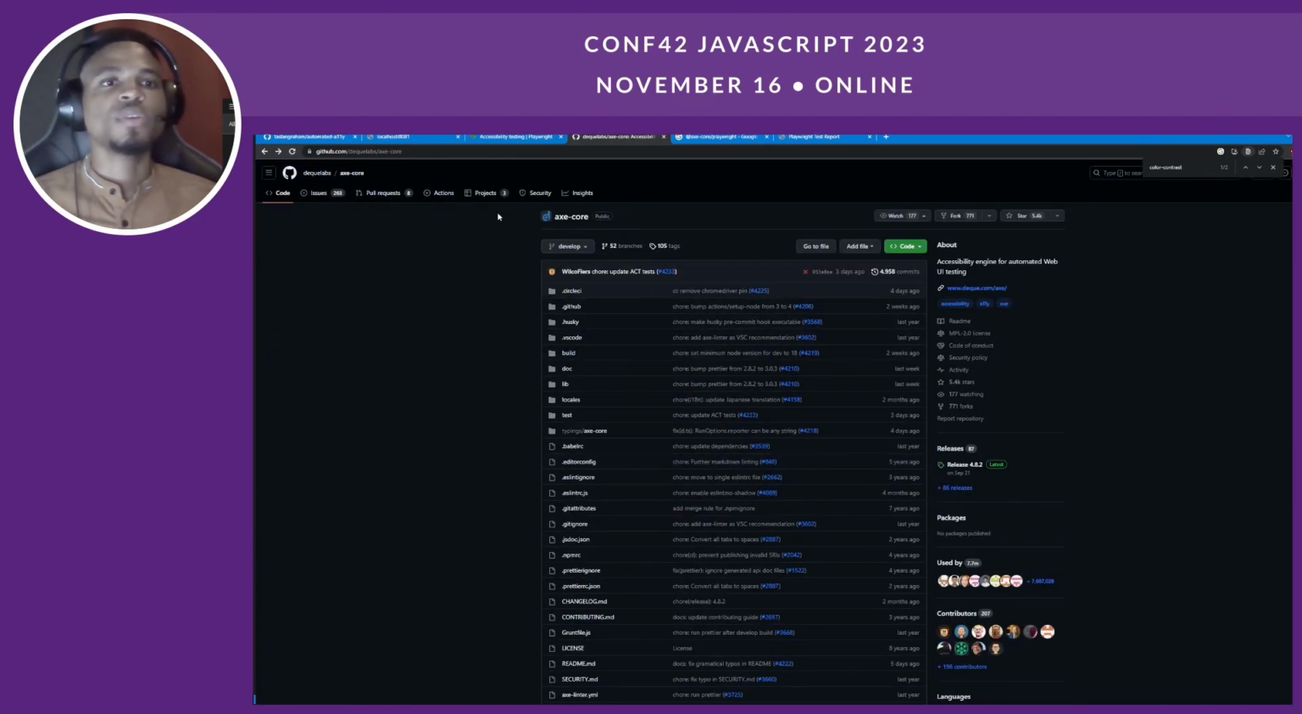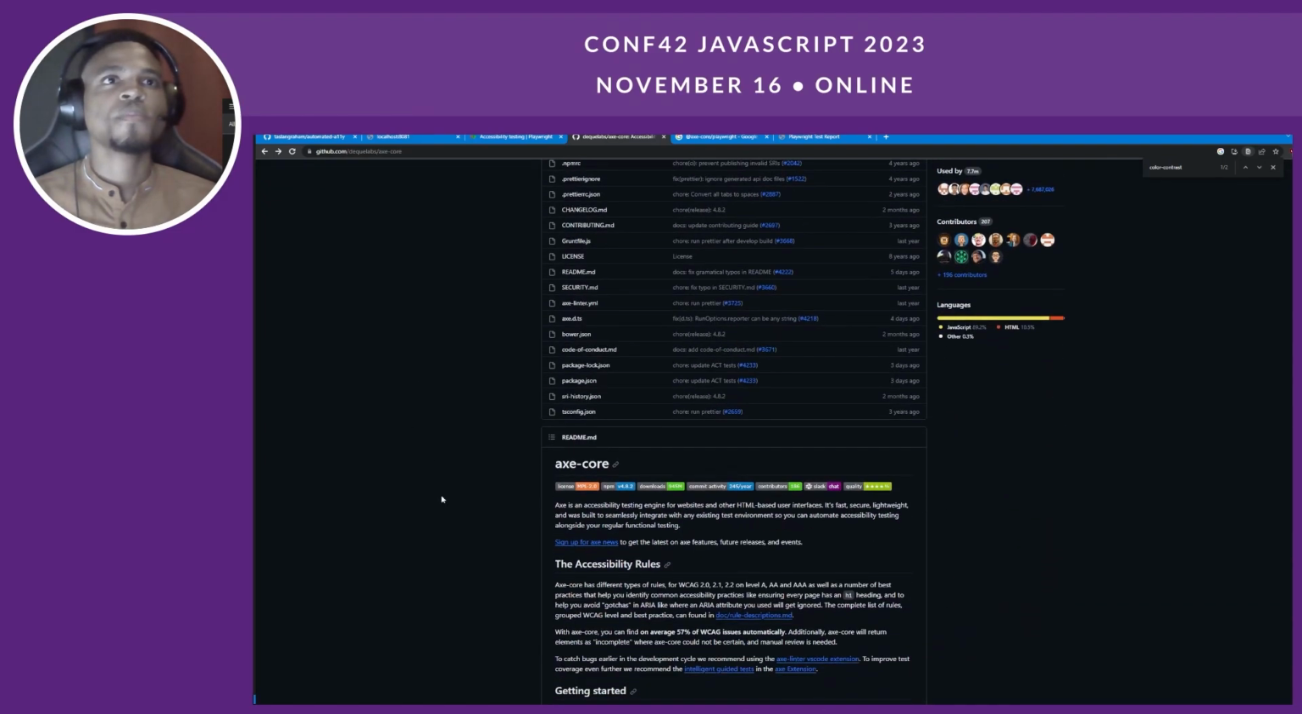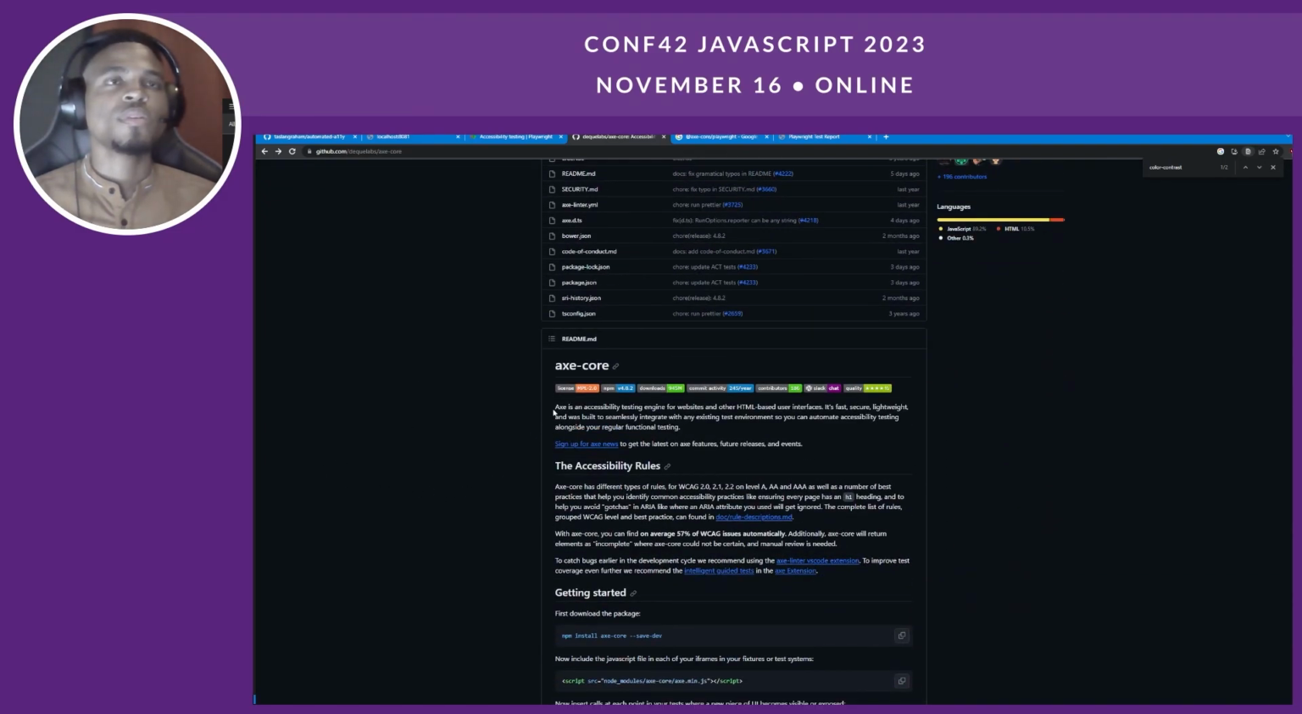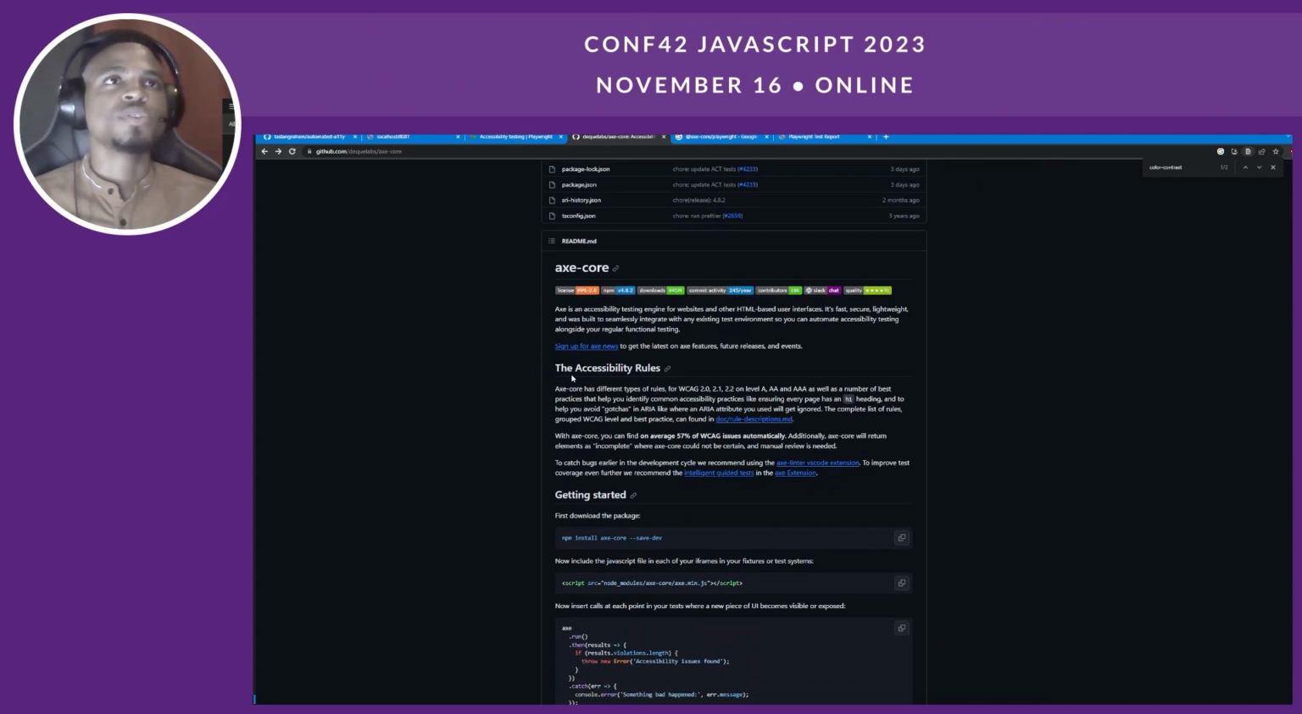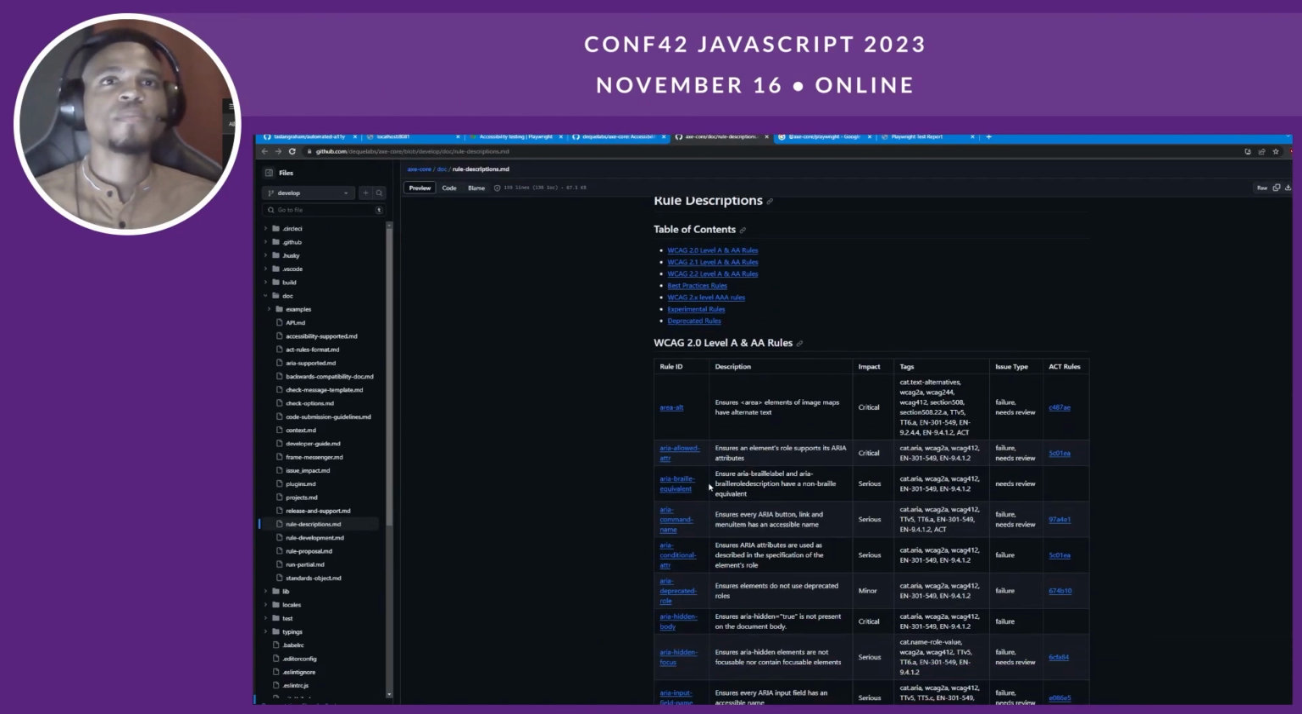So I'm on the GitHub page for axe-core. And as it says here, axe-core is an accessibility testing engine for websites and other HTML-based interfaces. It also makes mention of the rules that axe-core checks, and it has different types of rules: WCAG 2.0, 2.1, 2.2. It also has a link to the individual rules.